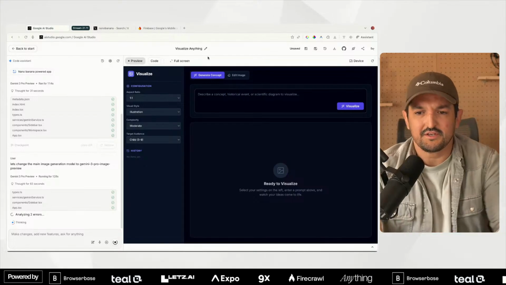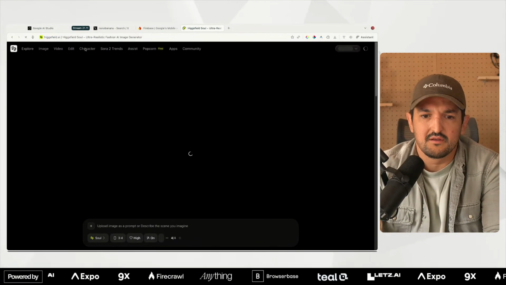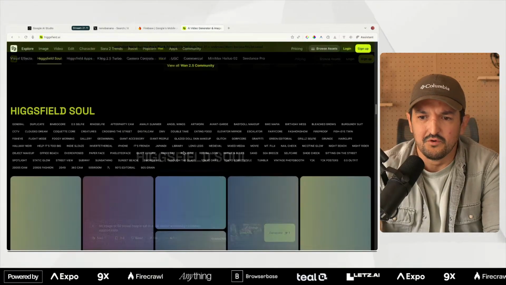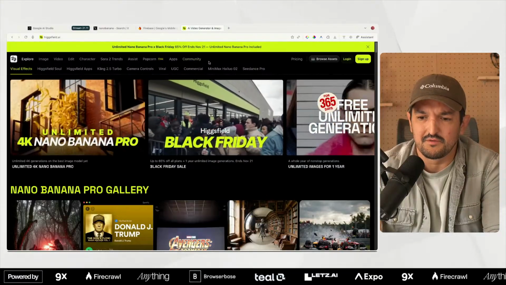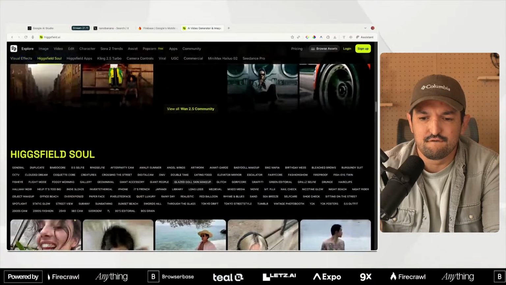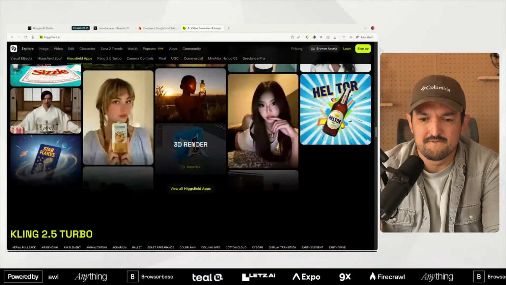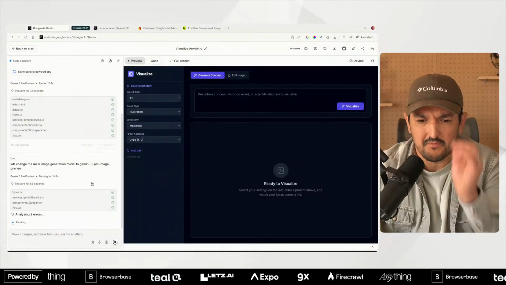I wonder if we can actually take it and build out a full Higgsfield type app. I wonder if we could do that. We might actually need to create a load of images. It might be quite expensive.